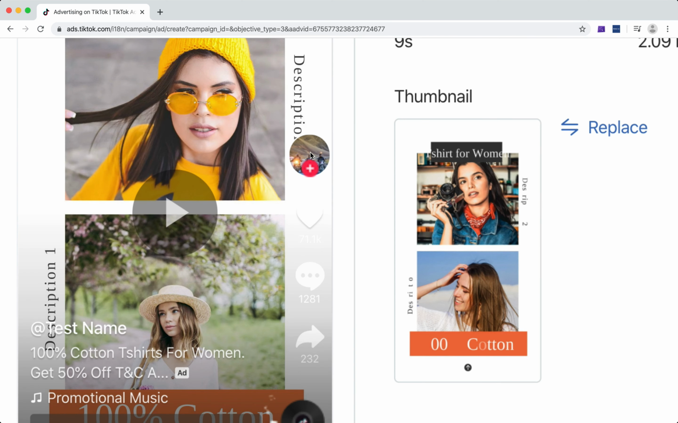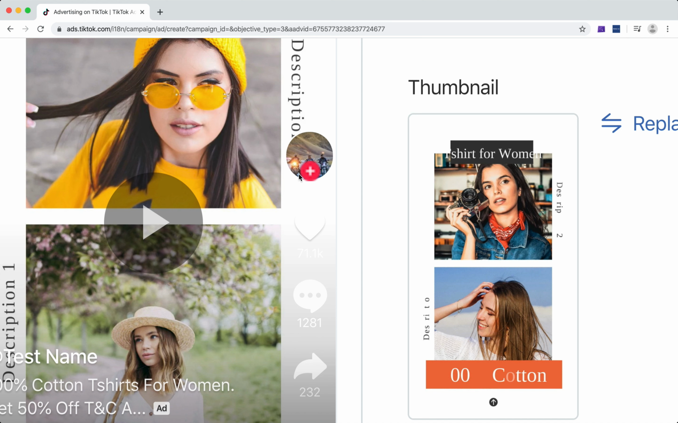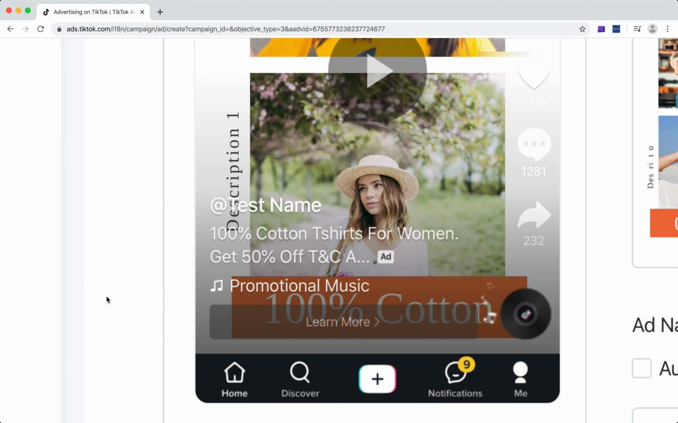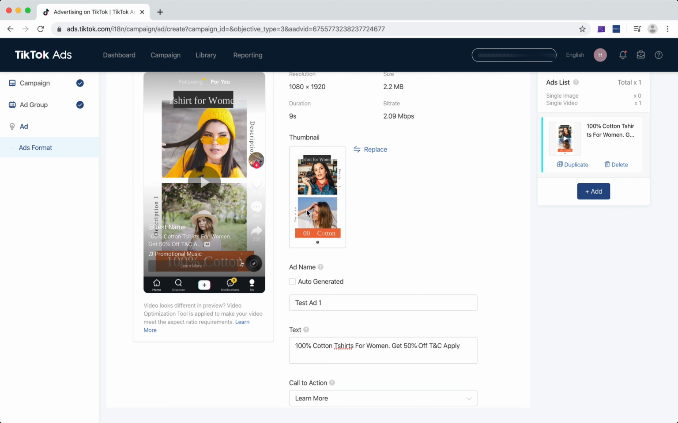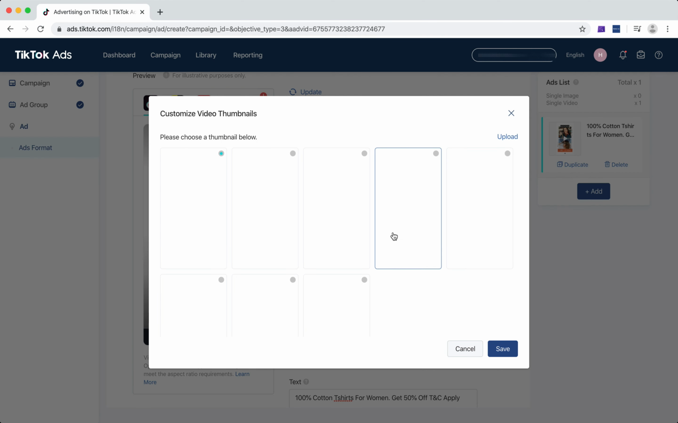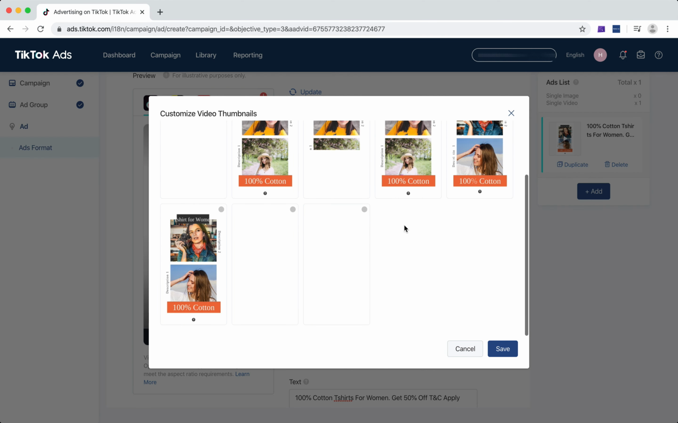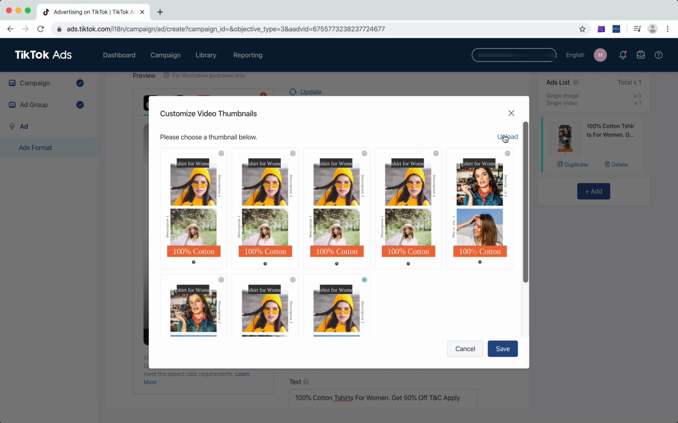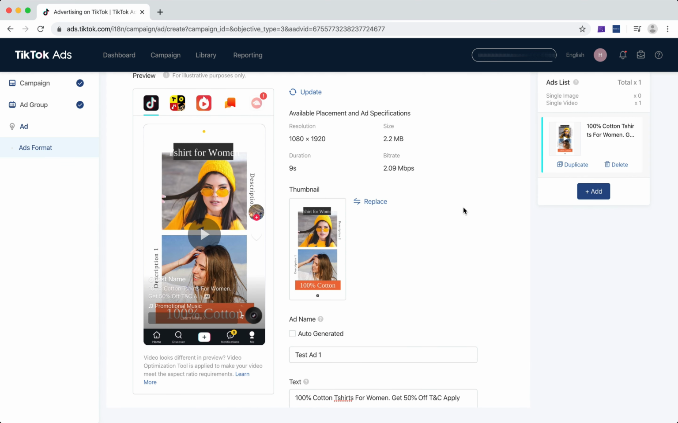So this is where your logo will come up. This is the profile image that I selected. This is where the logo will come up, and this is where your company name will come up, the test name that I put earlier. So this is the creative, this is the thumbnail. Thumbnail is the image that is shown before the video starts to play. So you can replace the thumbnail. You can select any part of the video which is automatically generated here, or you can upload your own thumbnail here. So you save it.